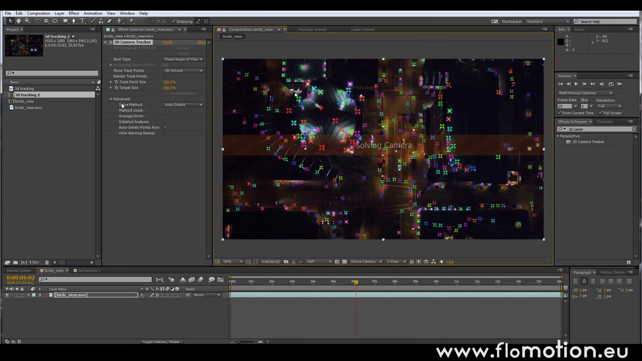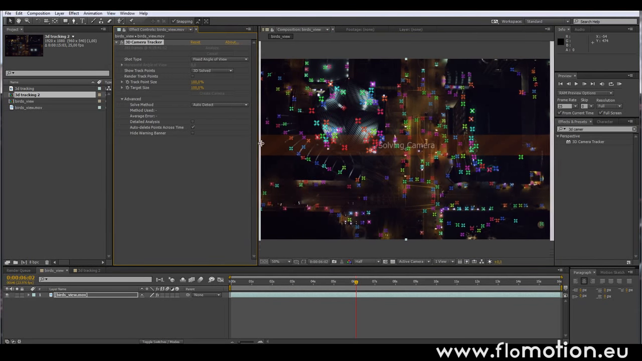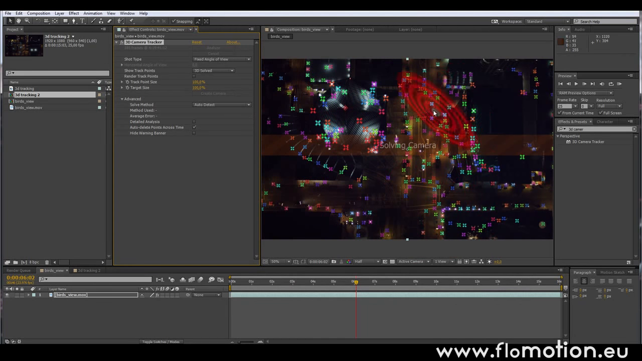And in the advanced settings, you also find this auto delete points across time, which means that when I am now deleting a point on that car, After Effects remembers that car and doesn't find it as a tracking point some frames later, which is really handy. Otherwise, you would have to delete the tracking point on the car each other frame.